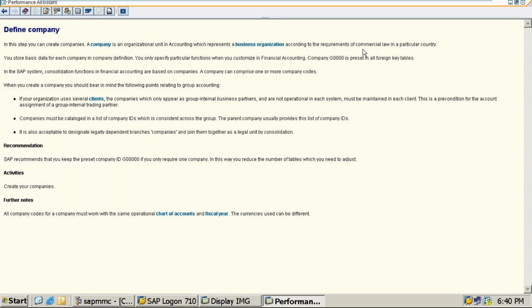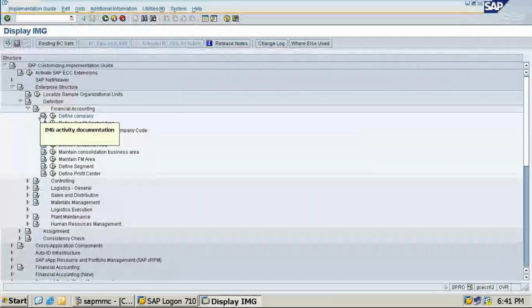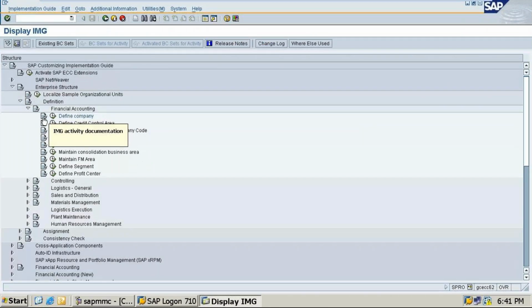We can maintain our financial reports, not operational ones, in each system; they must be maintained in each client. This is a precondition for the account assignments of a group-internal company. So this is the meaning given. If you ask, ma'am, where is this, I can tell you this is called the document. This is called the IMG activities where we are working, and this is your documentation. Now I'm going to tell you how to see in SAP: whatever you define, you then have to assign. Okay, what you need to do, we have to assign.